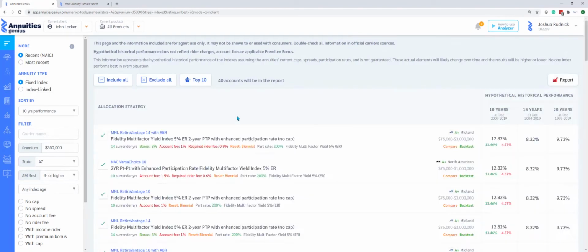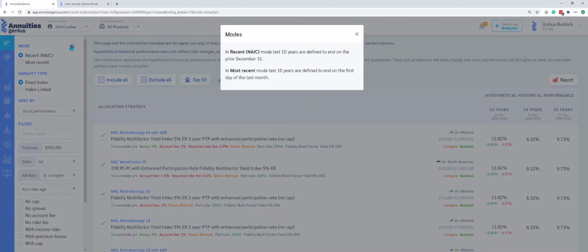All right, the Growth Analyzer tool, starting up at the top left, has 2 different backtesting modes. You have the recent NAIC mode, which is the last 10 years. It's defined to the end of the prior December 31st. And then you have most recent mode. That's going to be the last 10 years defined to the end of the first day of the last month.